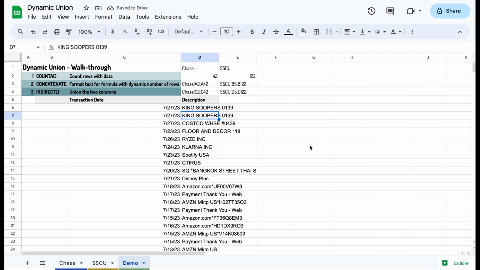All right, guys, this is how we do a dynamic union. You can go ahead and hide your columns A and B, and then hide your other columns 1 through 4, and then you're just cooking with gas.